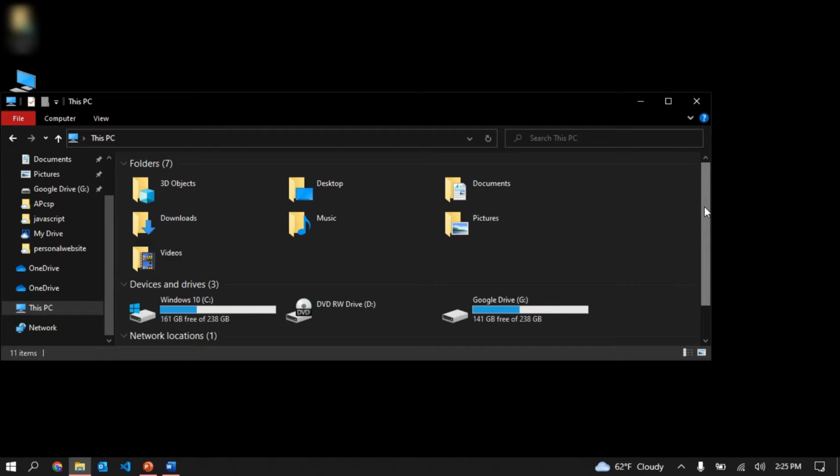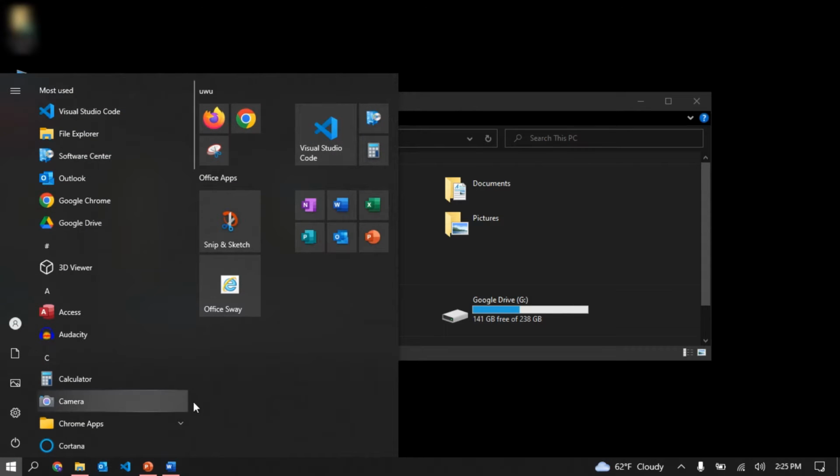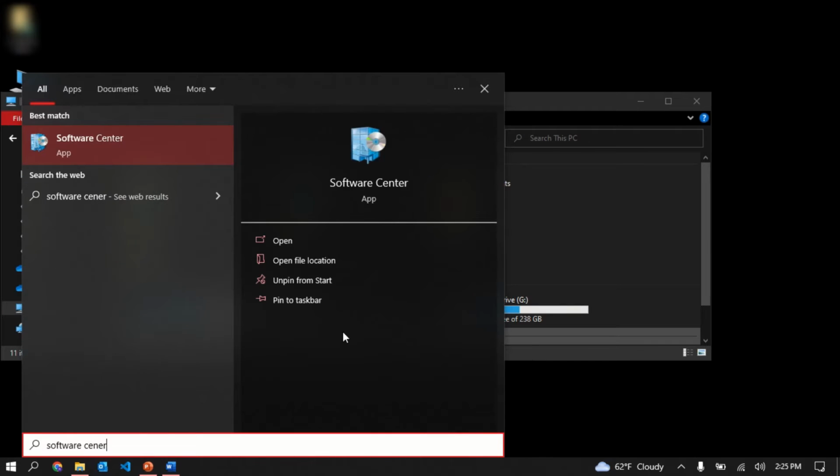So let's go ahead and actually open up the Software Center on my district's school computer. It can typically be found at your desktop, but if it's not there, you can just go to this bottom left corner where you have the Windows logo. This is our Start menu, and typically you can find it here. As you can see, in my most used, I have the Software Center, and I also have the Software Center over here. But if you don't have either of those, all you can do is just type in Software Center, and this should pop up.